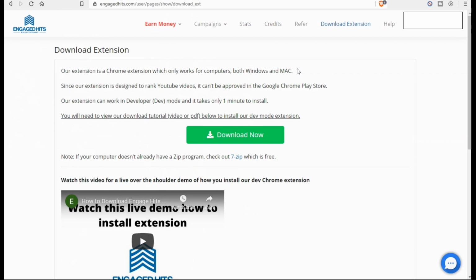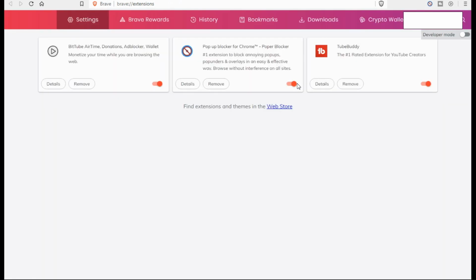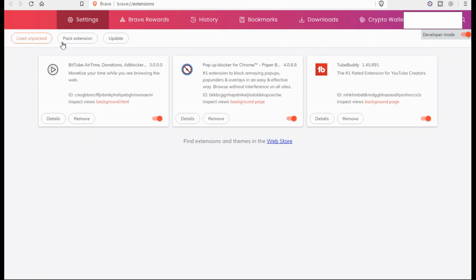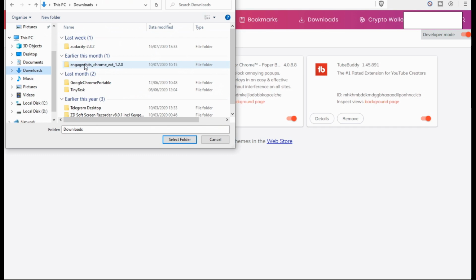So once you've done that, you've unzipped it, you've got it into a folder, then what you'll need to do is you'll go to, in Brave or Chrome, you'll go to extensions. Click extensions. Then what you need to do is click on developer mode. So you click that. That will then give you this drop down, and what you're looking for is load unpacked, because basically what that means is it's been unpacked from the zip file, and now is just in a standard folder or directory. And so then what we do is we click that, and then we go to downloads, and then we locate the Engaged Hits Chrome extension, select the folder, and there you go.